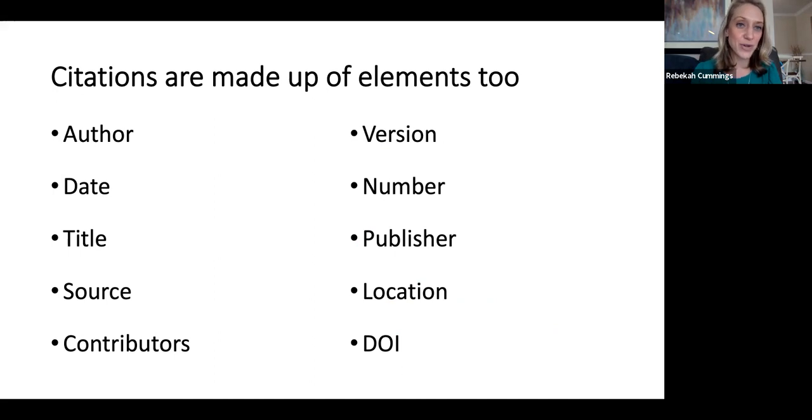Those elements include, there's hundreds of elements, but they include things like an author or creator of a source, the date that that source was created or published, more likely, the title of the thing. Sometimes I put source in here because sometimes you're using a thing within a thing. So if you're using a book chapter within a container or source, you would have to cite the book title as well. Contributors like editors or illustrators.